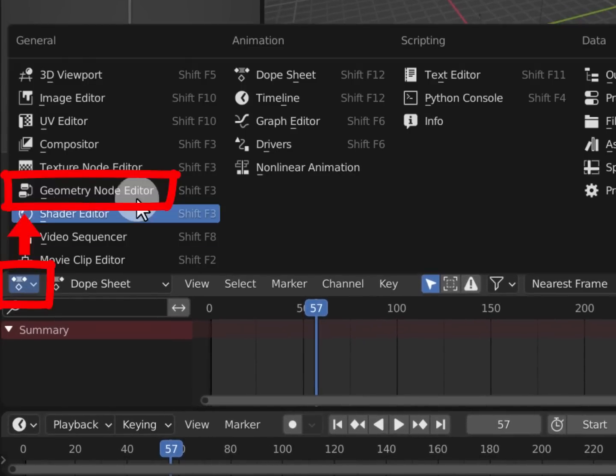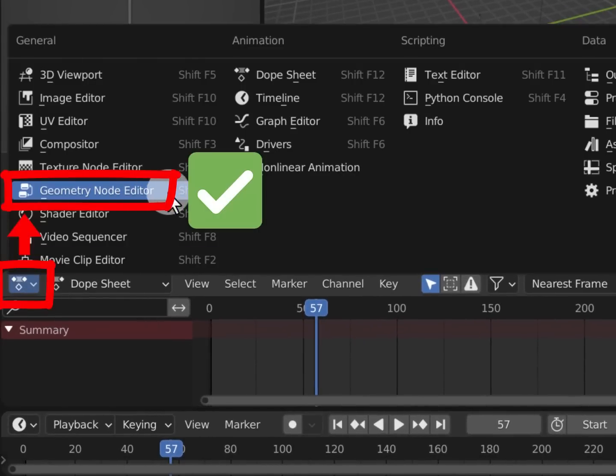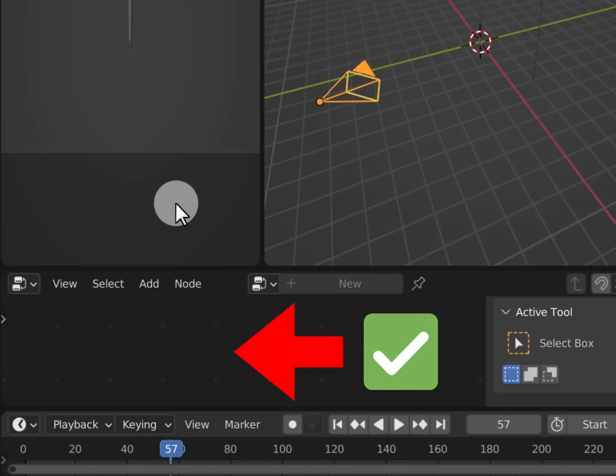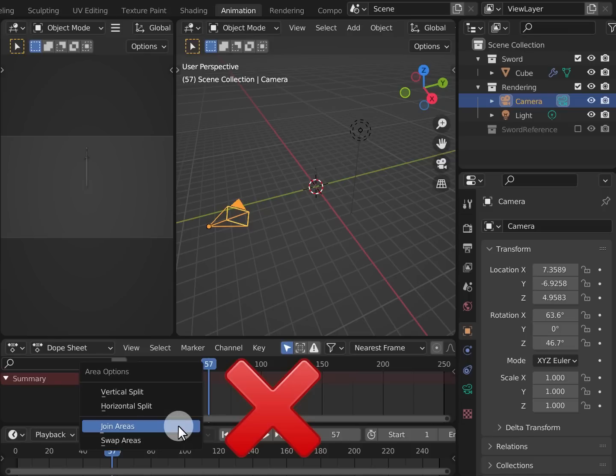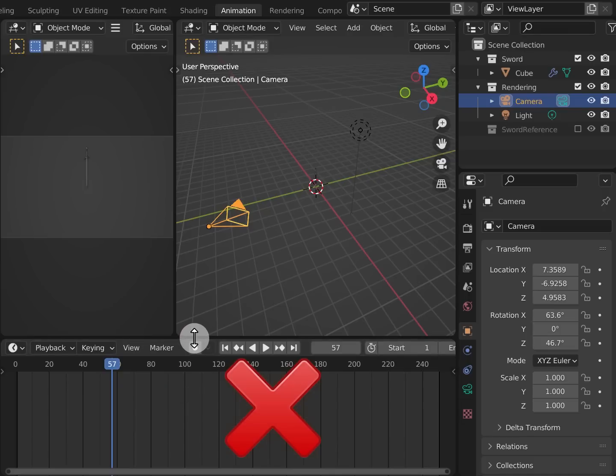So what I want you to do right now is switch this dope sheet panel over to geometry nodes. We're not going to be using this dope sheet. In a few chapters, we're going to be using geometry nodes, however. So you do this step. For me, I'm going to disable it by right-clicking on the bottom of the panel and then choosing join areas. That will just close it and make the screen recording a bit less cluttered for you.